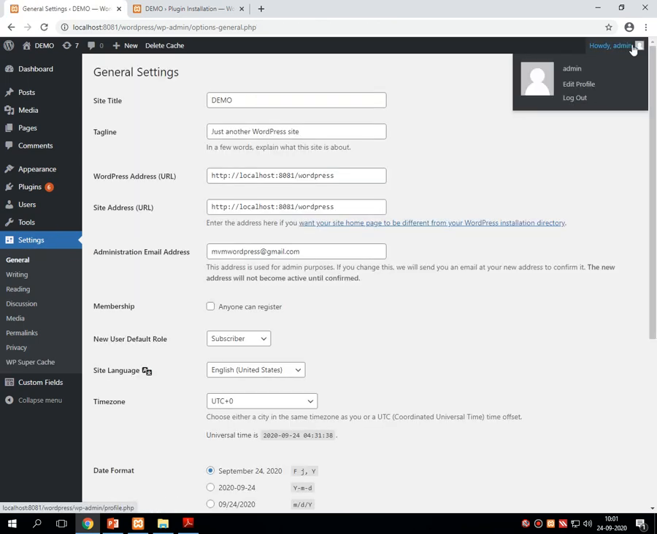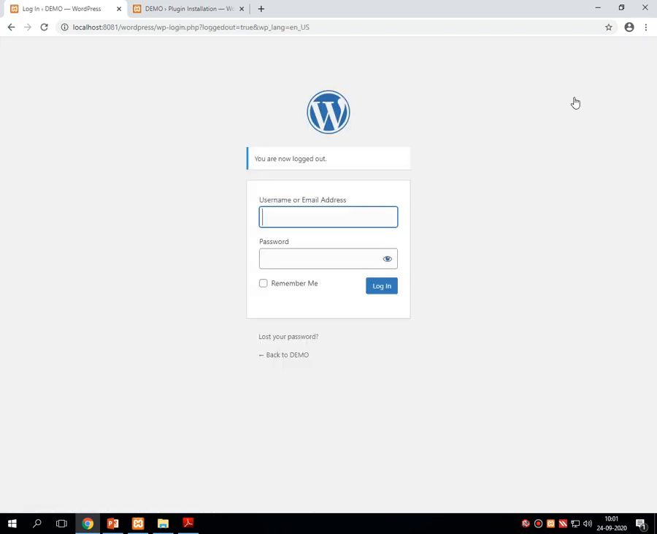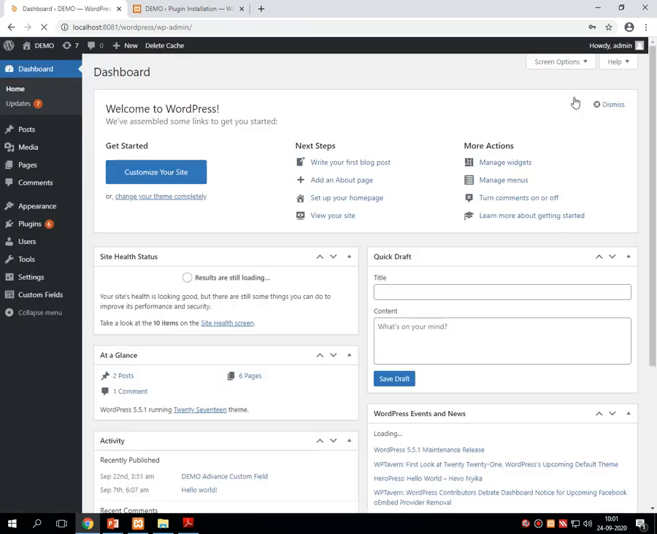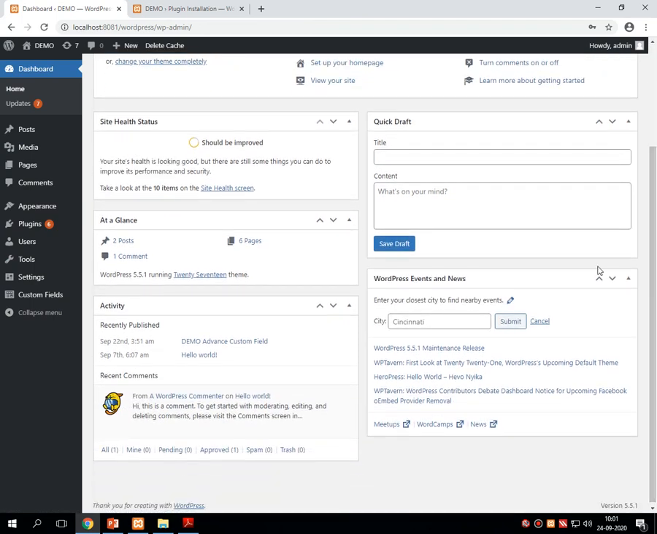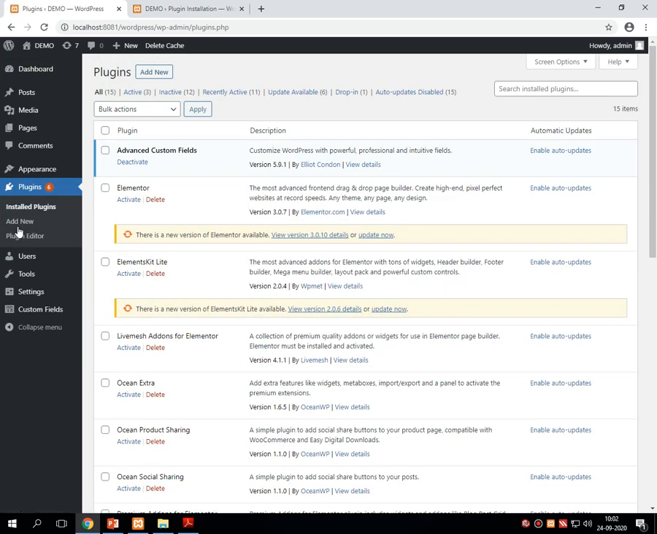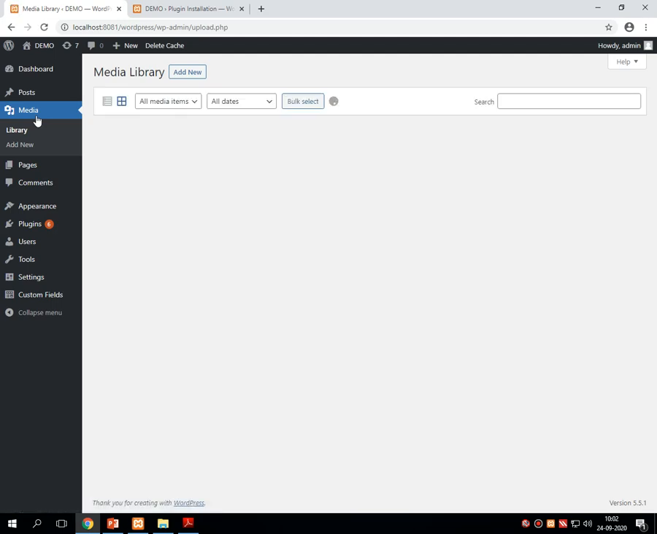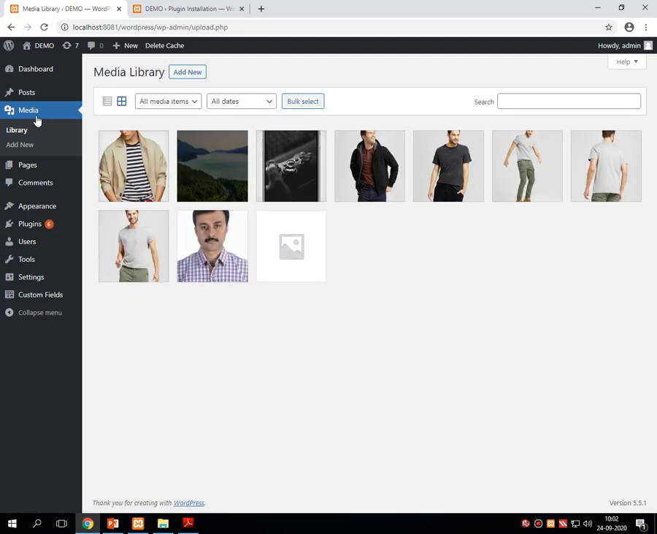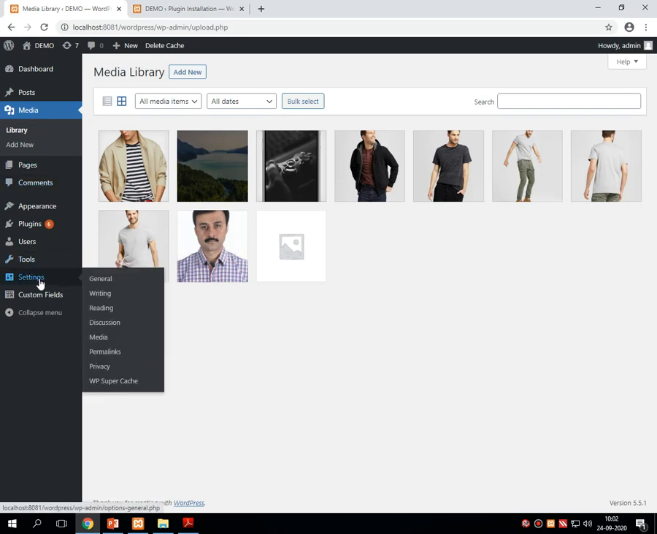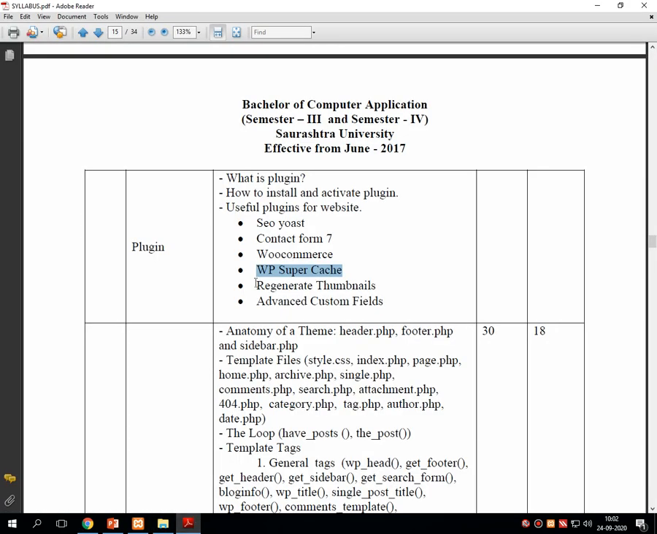Let me check it by just logging out from the system, and let me log back into the system by entering a valid username and password. See, my results are coming much faster on my screen. Let me go into the plugin section. Even that becomes faster. Let me go into the media section because it's a bit heavy. All the media is available. It works very fine and fast due to the installation of WP Super Cache.